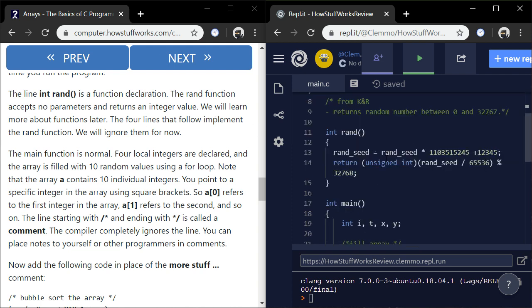The line int rand is a function declaration, right? This package of code in between the curly braces is a function. And we're declaring it by calling it rand, setting it to the integer type. It accepts no parameters. There's nothing in between these parentheses. What do you call these? Parentheses. It returns an integer value, right?